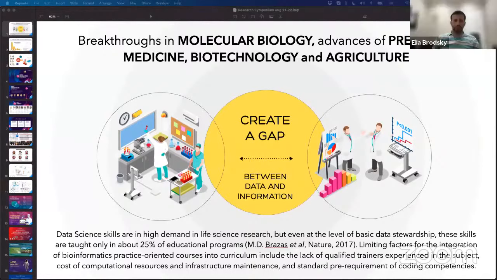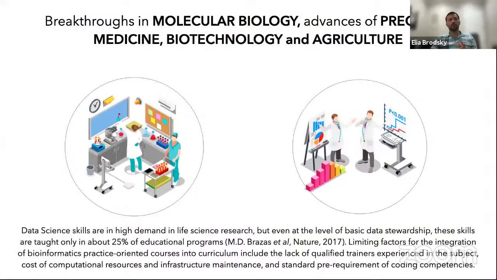Yes, thank you very much, Mohit, and welcome everyone. Great to see all of you here. I will briefly introduce the symposium, starting off with why this is the right time. As Mohit has already mentioned, there have been numerous breakthroughs in molecular biology, including advances in precision medicine, biotechnology, and agriculture. All of these have translated into advanced technologies that simplify generation of accurate and in-depth data.